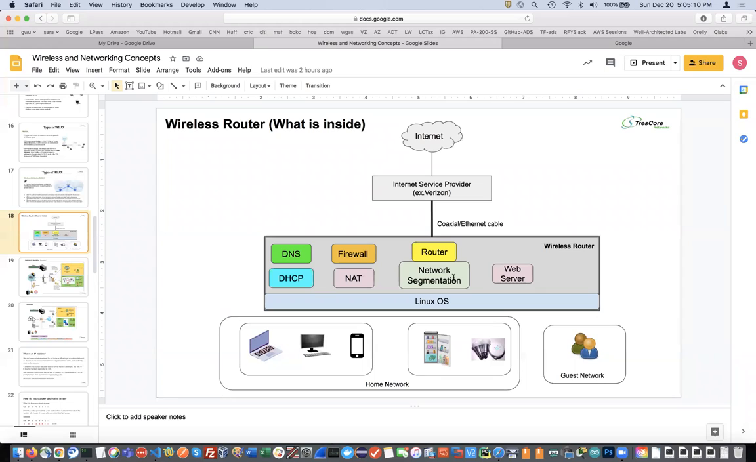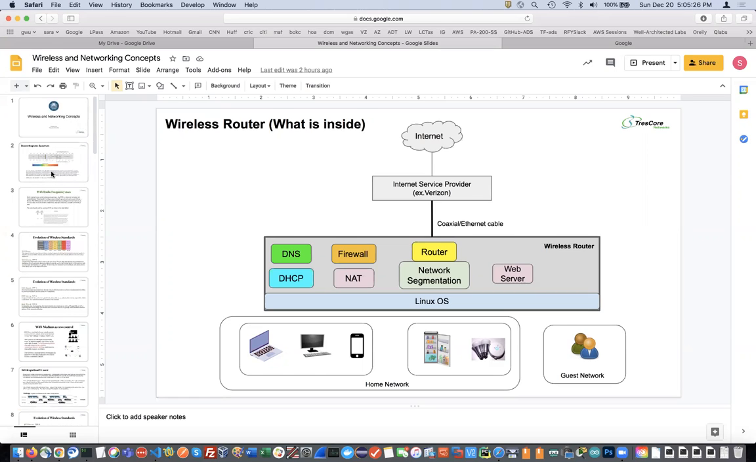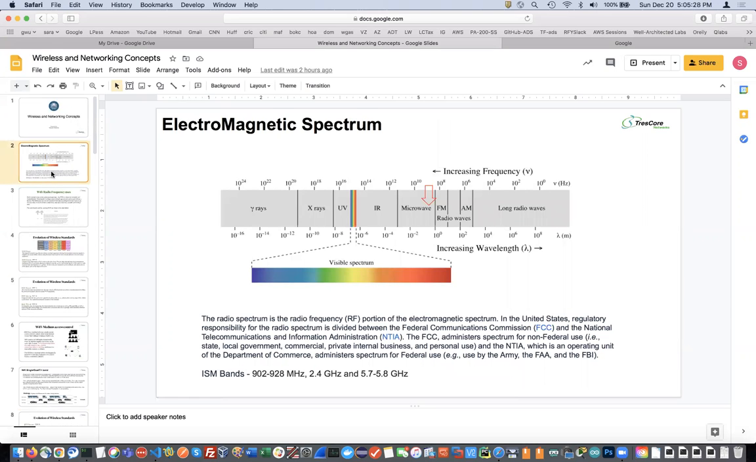So before we dive into the details of all these concepts, let's briefly go over the wireless communication concepts. Just the basics. Let's start by looking at the electromagnetic spectrum. This is not going to be a physics class, but just some basics.